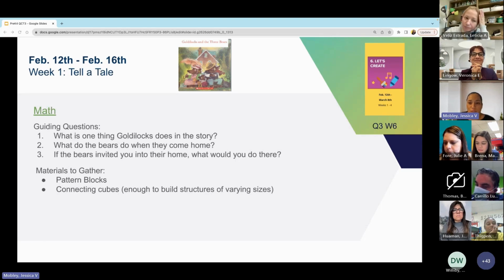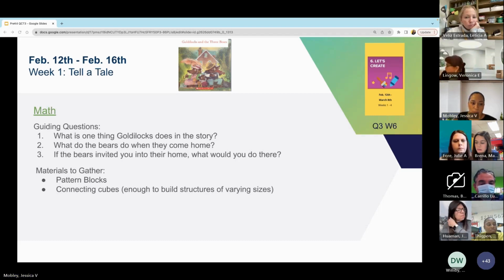For the math small group, students will order pictures of objects by size, find objects in the classroom to compare to the palm of their hand that are too long or too short and just right. Students will create a large and small pattern using pattern blocks, and they will build a house that a character would be comfortable living in using connecting cubes. So for this, you'll need some pattern blocks and connecting cubes.